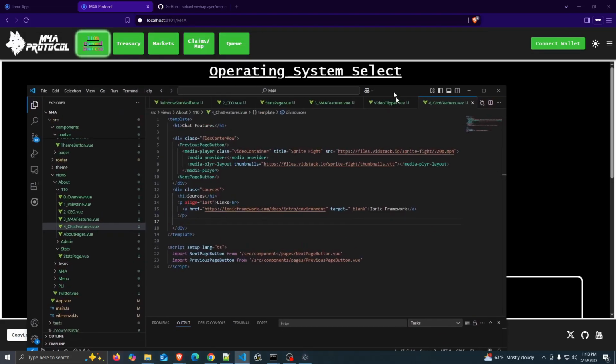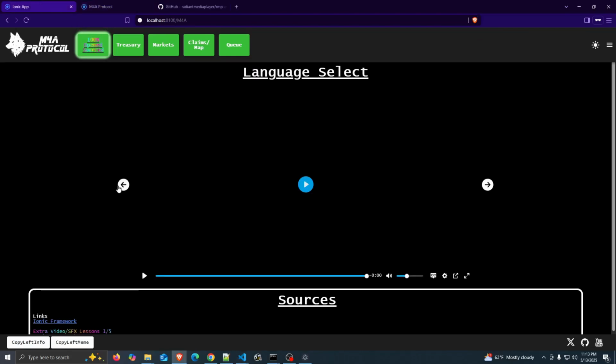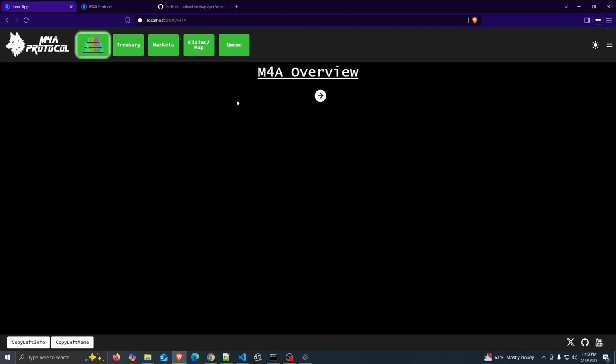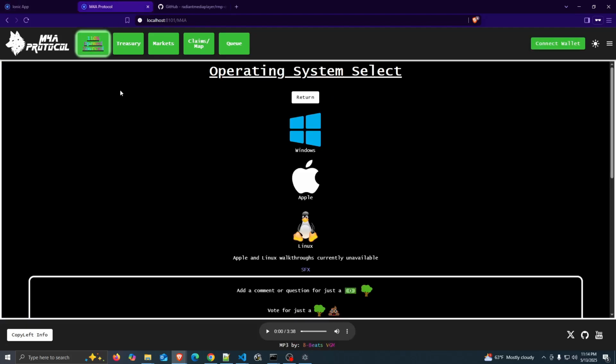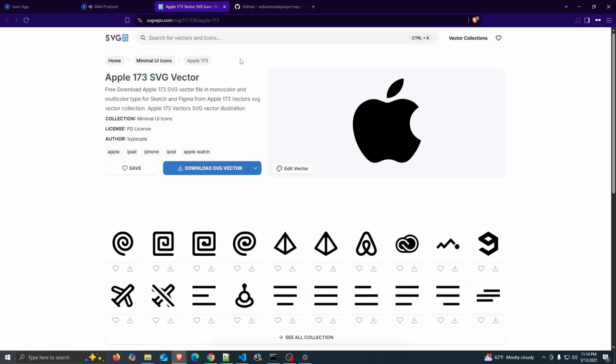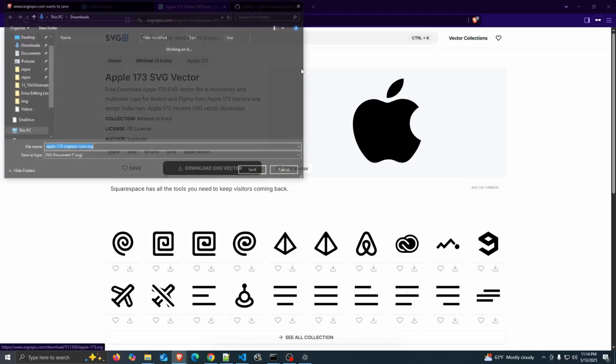So we already have some pages. We have this overview page with nothing on it, we'll just ignore that. Have an operating system, system select, and framework. So really, we just need to go get our SVGs that we'll need. Pretty sure all these are just from SVG Repo. Here's the Apple one right here. Go ahead and download that.